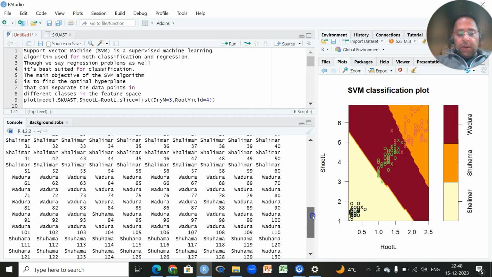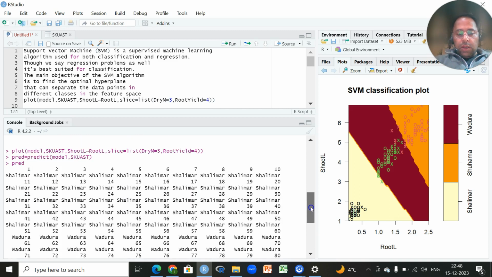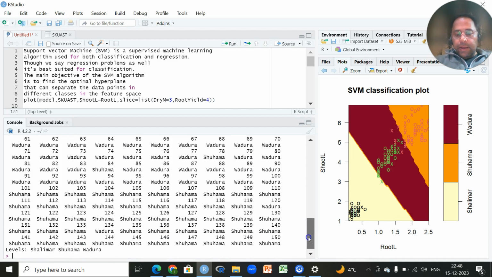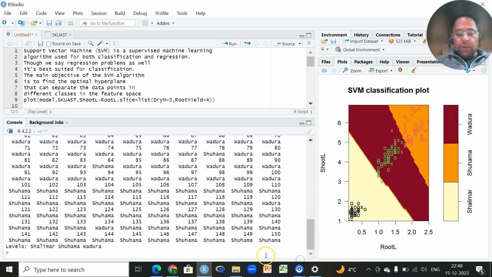Since we have data of 150 observations, this doesn't look like a useful thing, because we have to figure out to which category each observation actually belongs, and how perfectly the things are classified. For that we need to create a very important matrix known as the confusion matrix, which is usually used in classification problems to test the reliability or the performance of a classification machine learning algorithm.